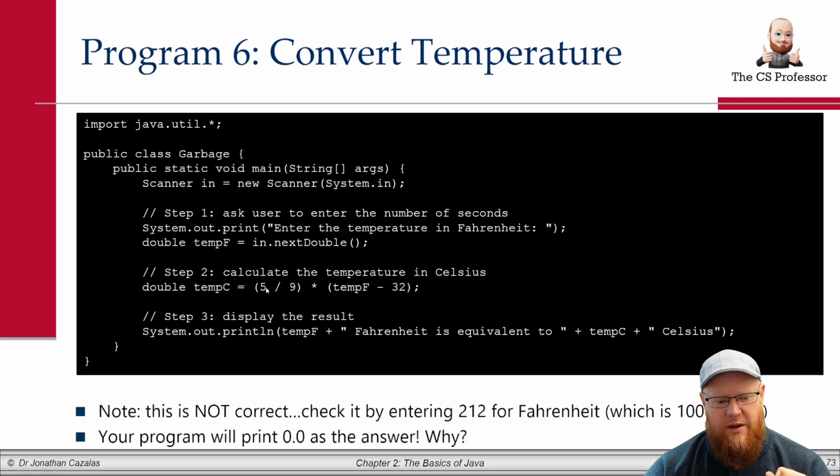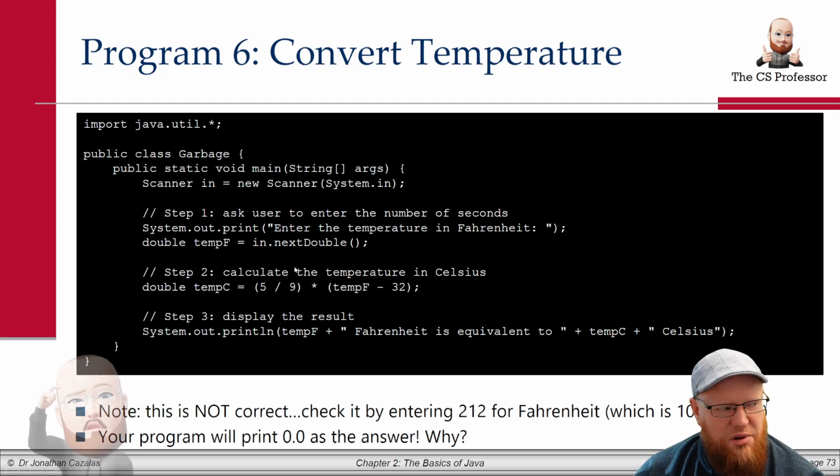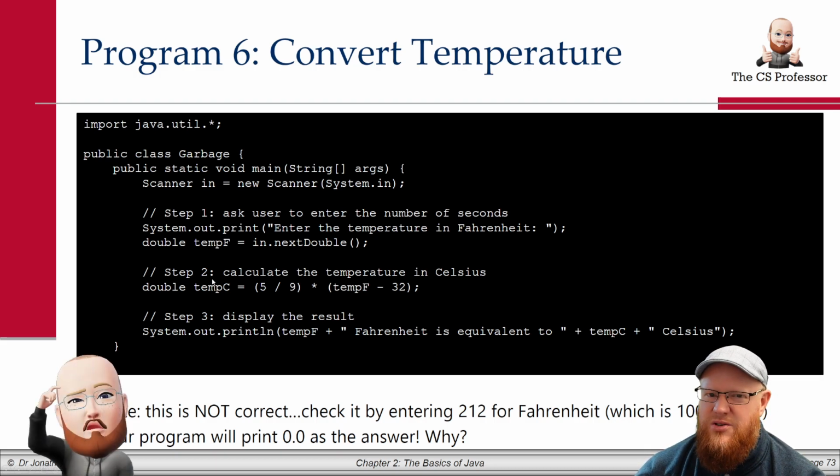And why is it going to be wrong? In fact, if you enter 212, boiling in Fahrenheit, which is 100 in Celsius, this will print 0. Why is it printing 0? Because here's the calculation right here. Why is this printing 0 for this calculation? That's just weird. It doesn't make sense.